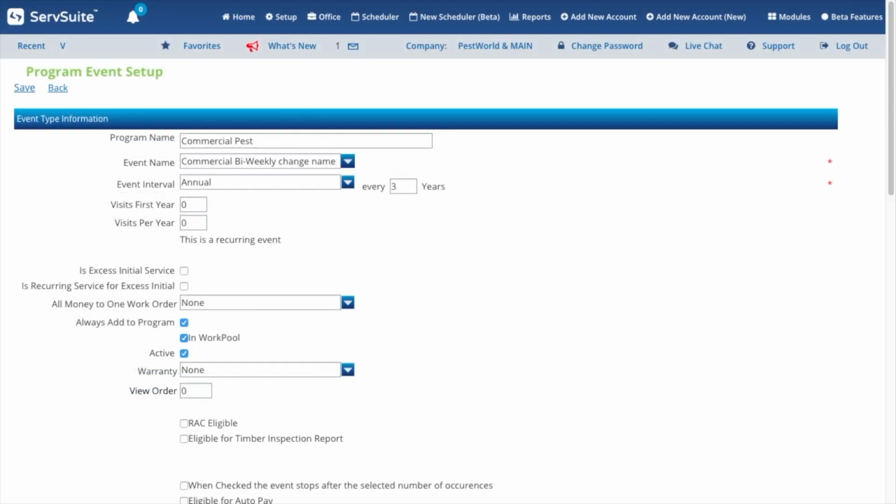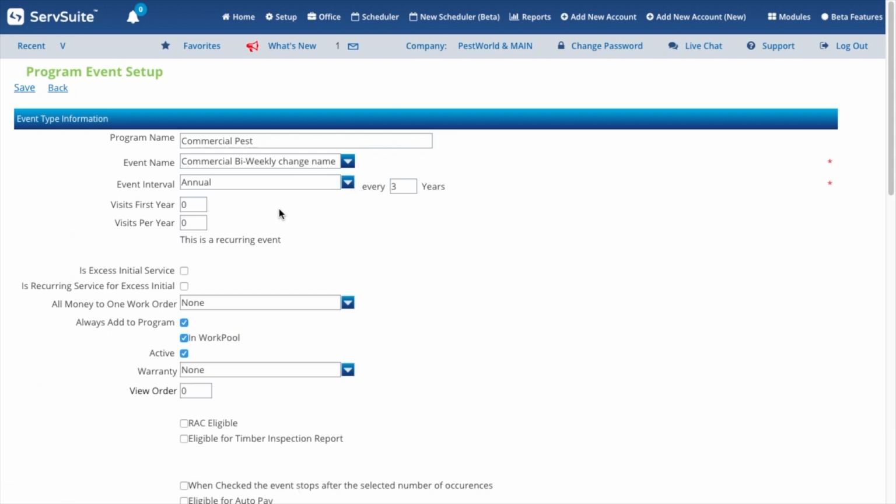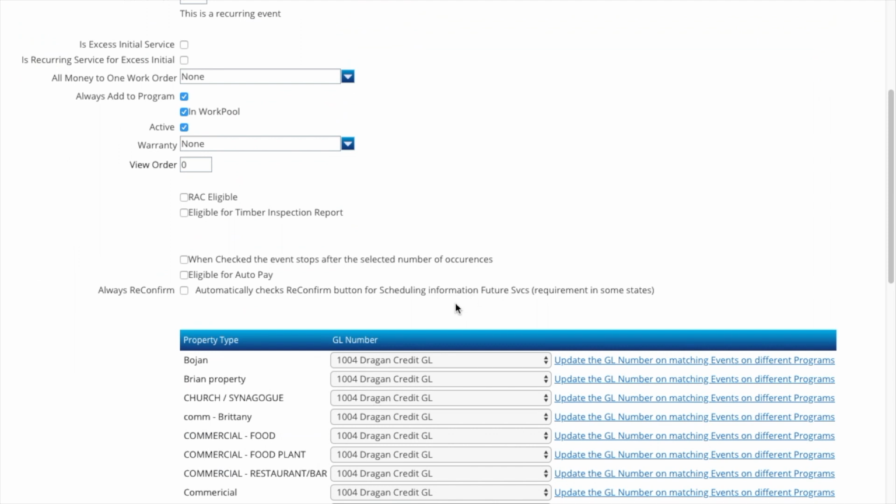An Always Reconfirm checkbox has been added to program event setup for annual types of events. If checked, Reconfirm will be automatically checked when scheduling information for future services for seasonal programs.